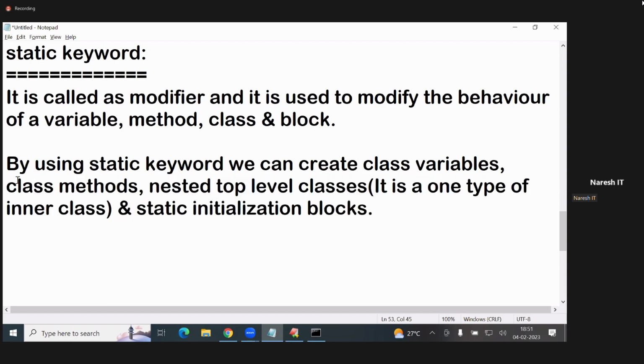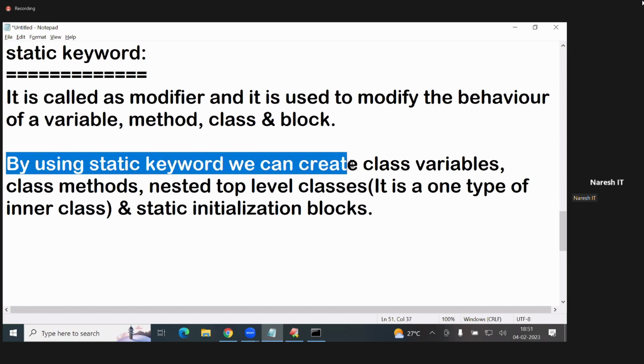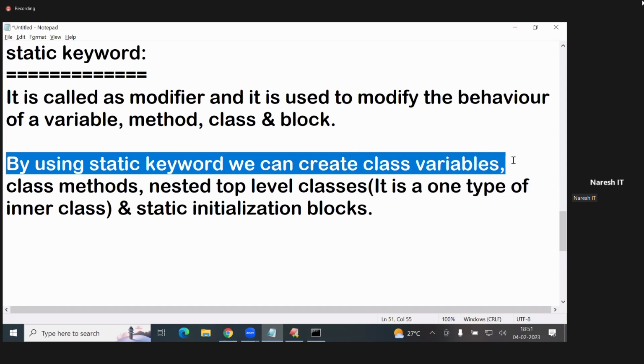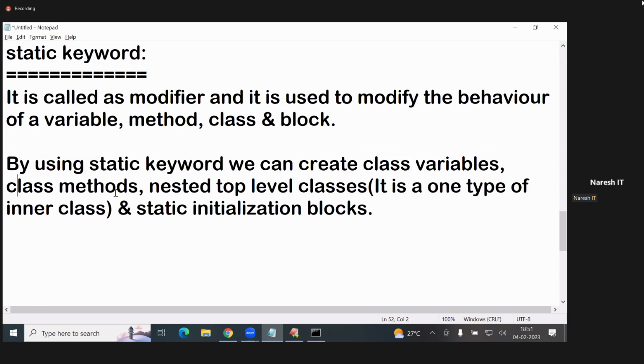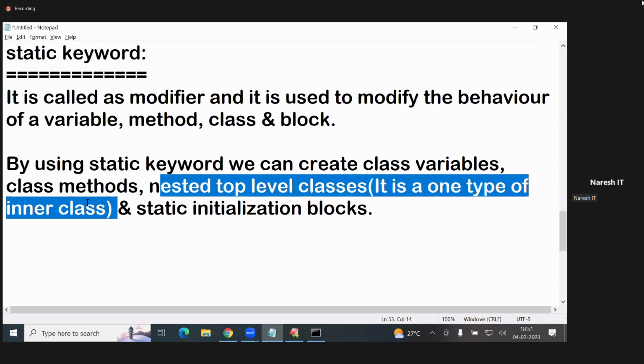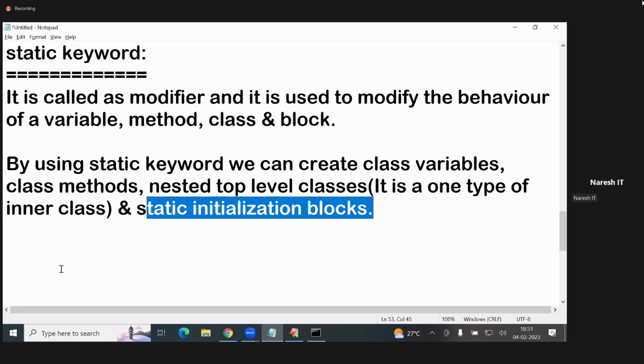These all you didn't see. Now, by using the static keyword, we can create class variables. That is over. Class methods you are going to see today. Nested top level class, this is while teaching inner class you will study. Static initialization block, this is after 2-3 days you will study.